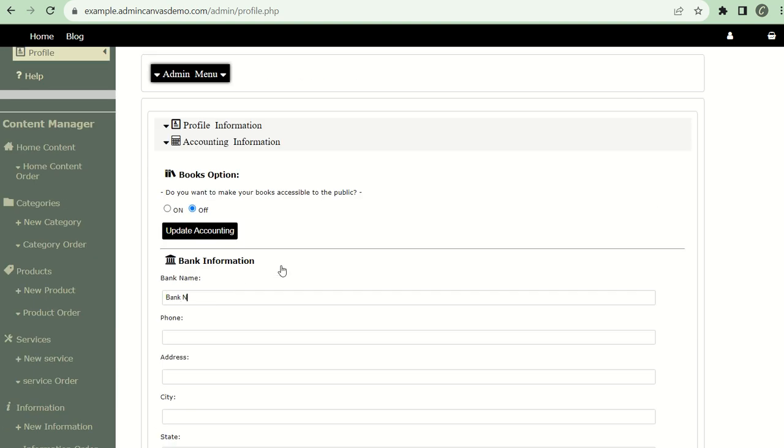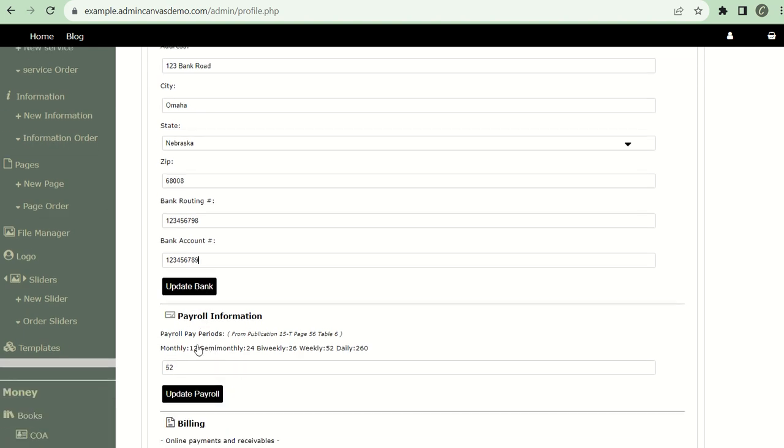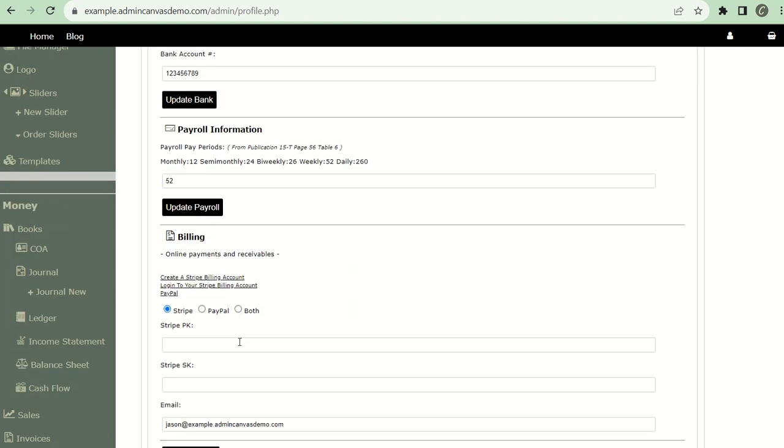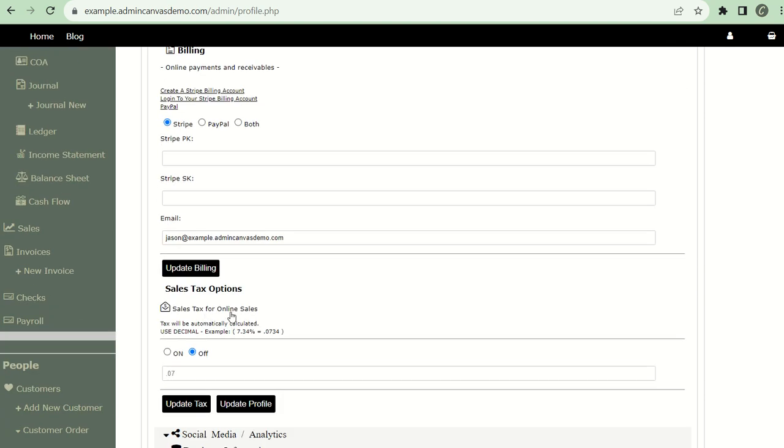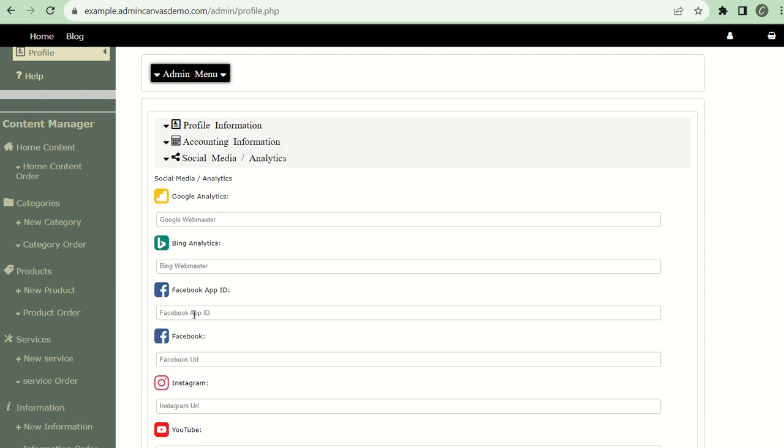And your bank name and bank information. You can change your payroll information. You can do your billing information. If you have sales tax, you can put that information in. You can connect your social media pages.